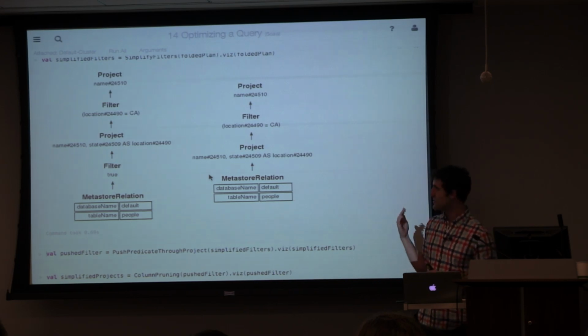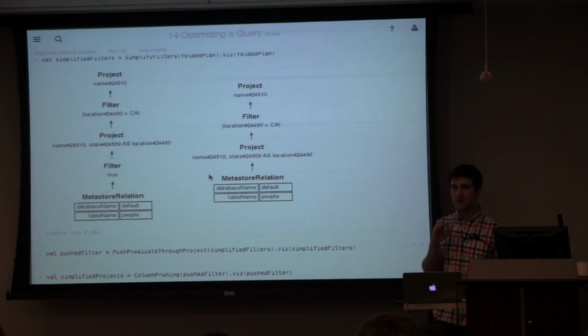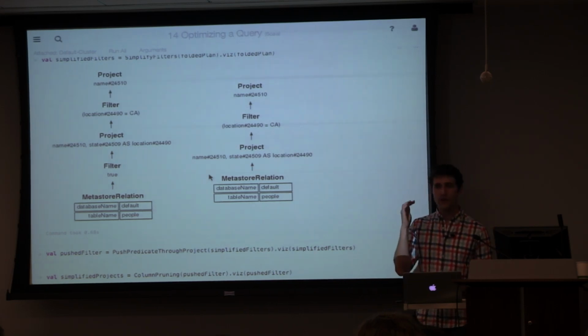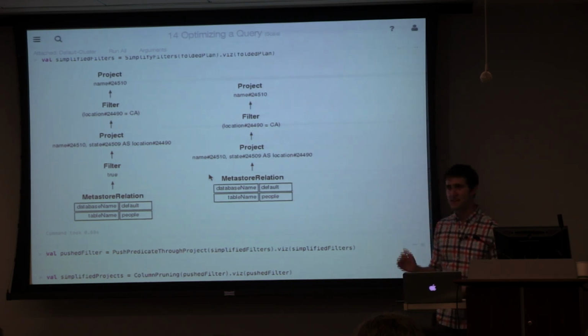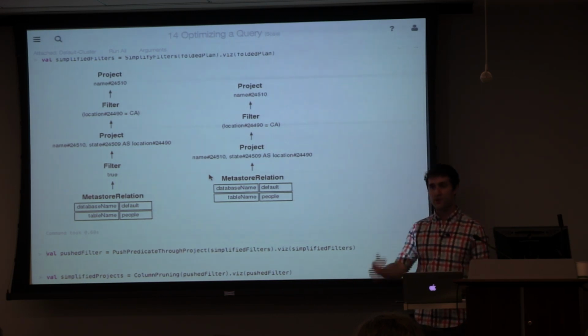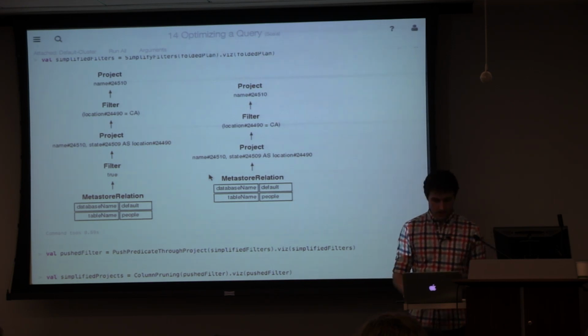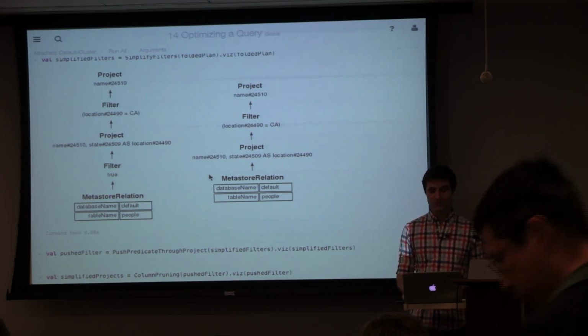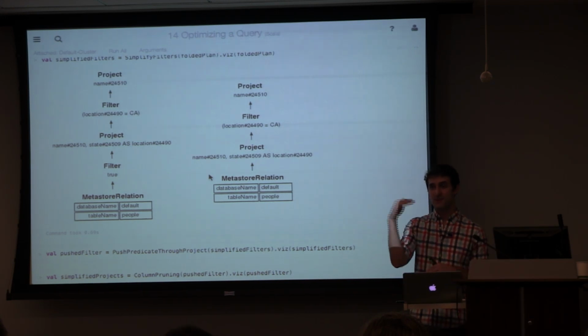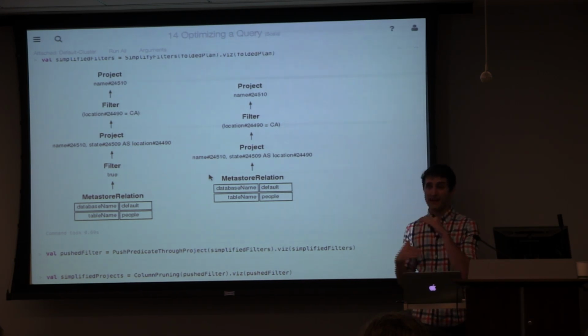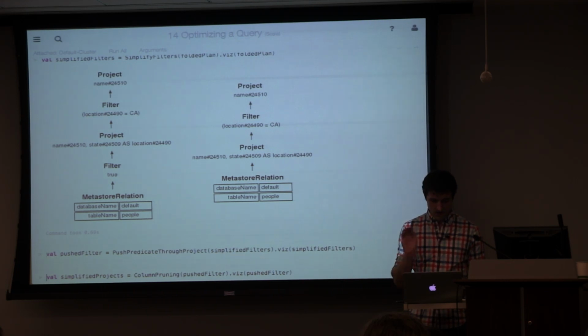The last thing is this filter is pretty high up. A pretty standard trick in databases is to always try to push your filters down as close to the data source as possible, because that way you're filtering out data early and you don't have to do extra processing on it. So this rule is called push predicate through project. So it finds any case where there's a filter on top of a project and tries to push it through. So we can run that.